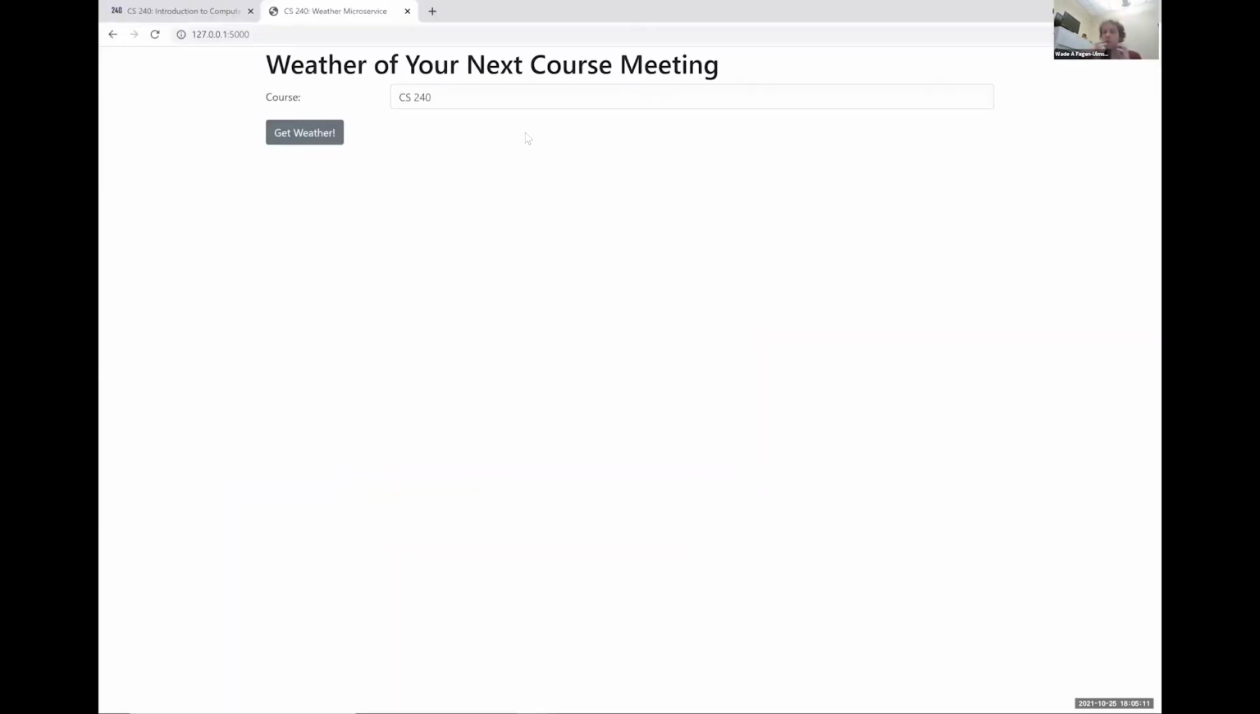So what you're going to be building as part of MP8 is the app where you can pick any course. So I pick CS240 and I say get weather. And this is going to call out to several different APIs and get information so that you can calculate the weather at the next 240 meeting.